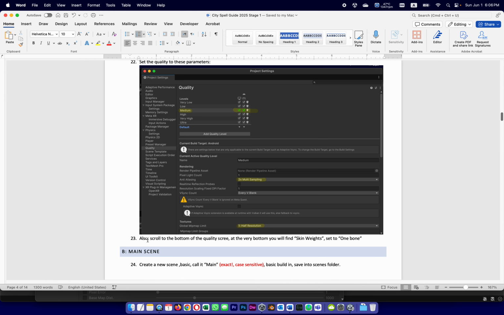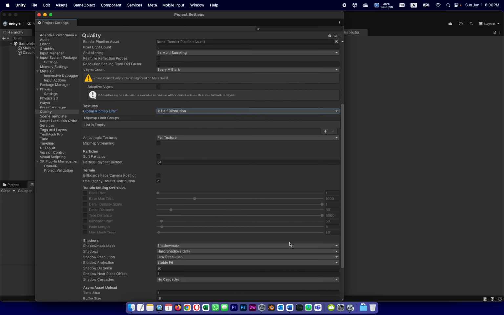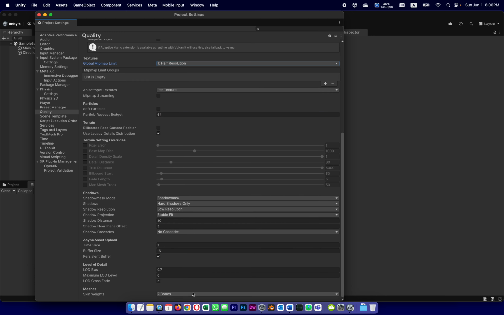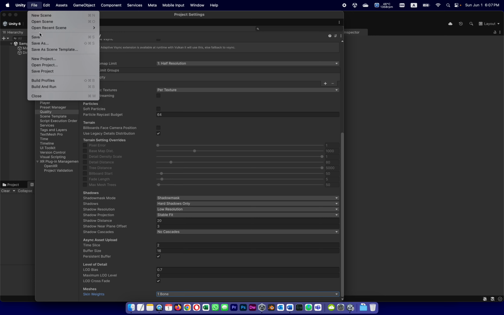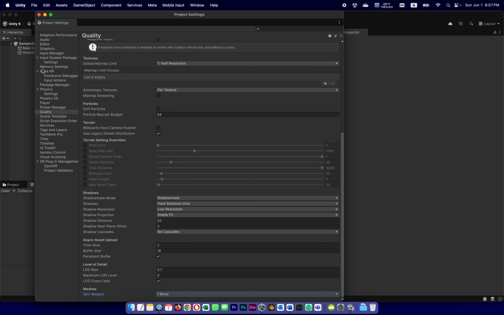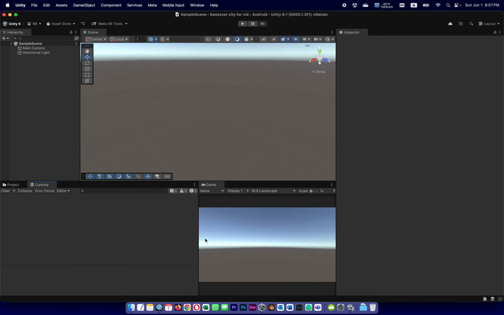Finally, it says also scroll down to the bottom of the quality screen. At the very bottom, you will find skin weights and set to 1 bone. Again, those of us that are gamers, this is kind of the equivalent of making it lower poly. So if it says 2 bones, I'm going to make it 1 bone. And then File, Save, and Save Project. Let's do a few more steps before we call this done, and go to the next part.